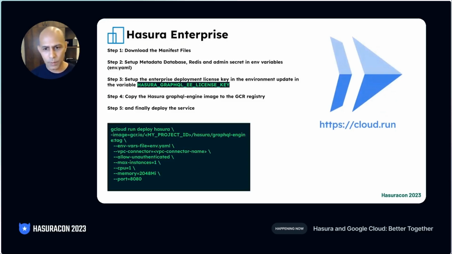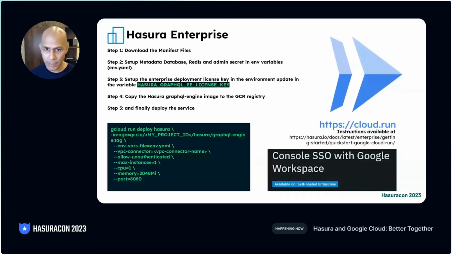And oh yes, there's one last thing. If you're already using Google Identity or Workspace, you can also hook that up to Hasura as well, making the authentication to the backend seamless. Right? So that's really how you get started.